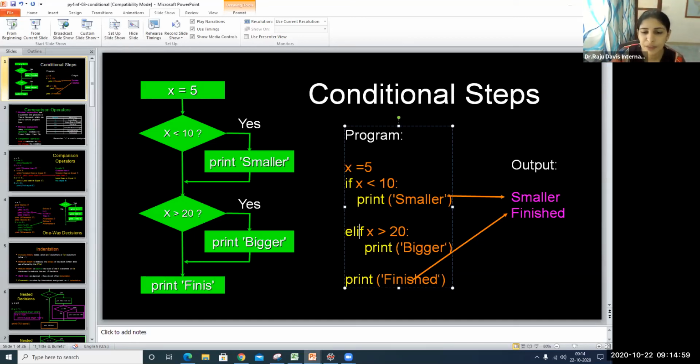Then what's the difference between if and elif? You told the same, isn't it?